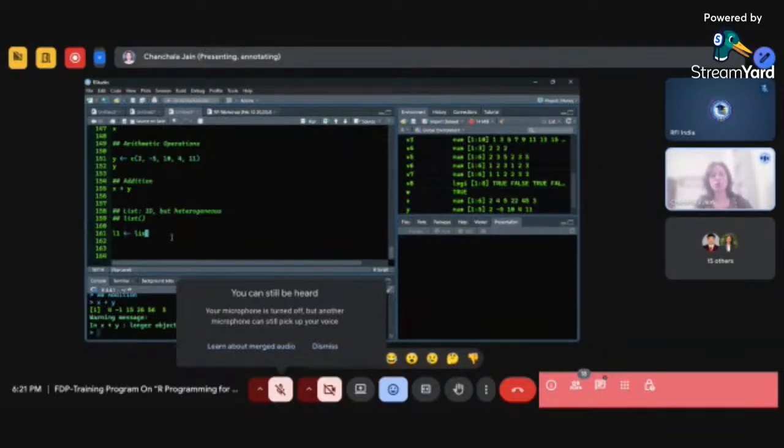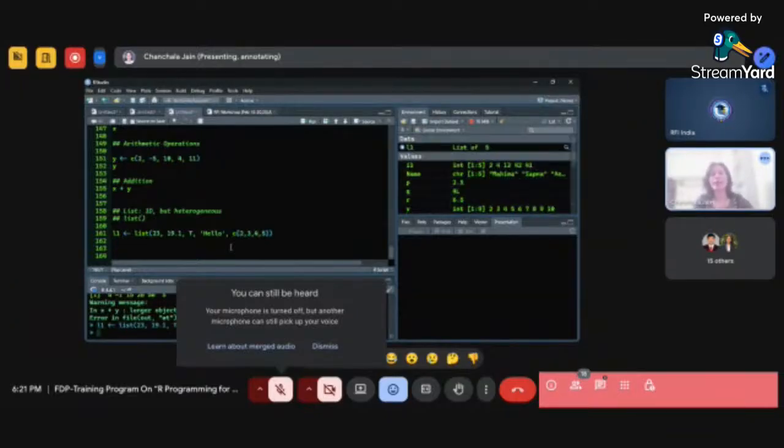Moving on, now creating the first list. I use the function called list. See, I created a list. I want to see firstly the length of L1. So a total of 5 elements are there in the list L1: 23, 19.1, T that is TRUE, hello, and one vector which has 4 elements.